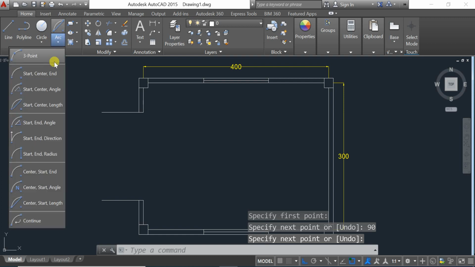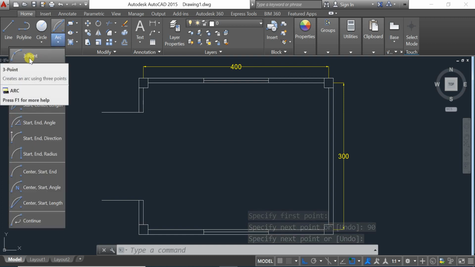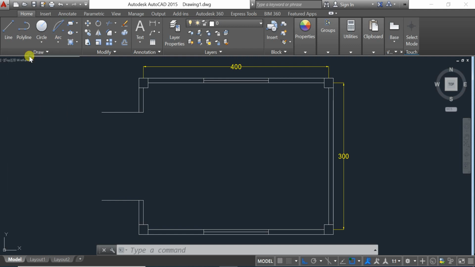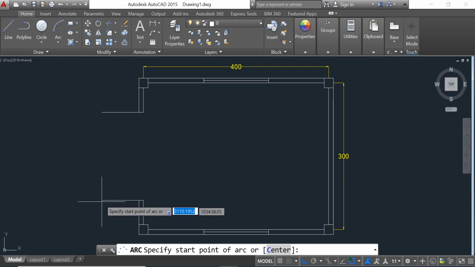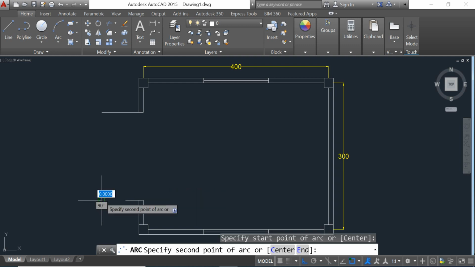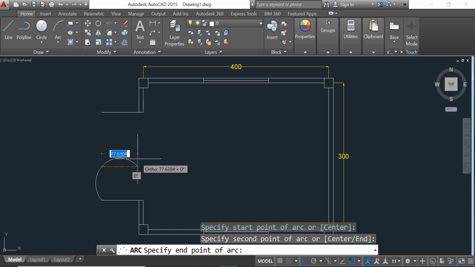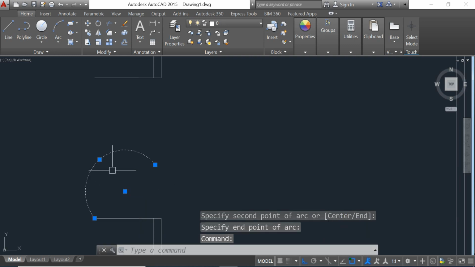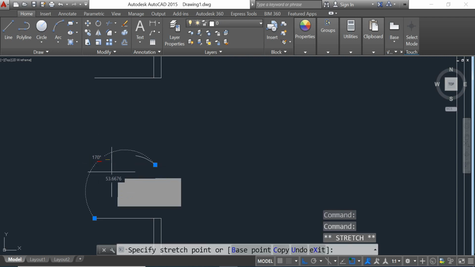Now we go to draw the arc by selecting 3 point. Okay, now we click on 3 point and then we click on the first point and move the mouse, and we click the second point and we move the mouse and we click the third point. Okay, now you can move the arc a little bit.